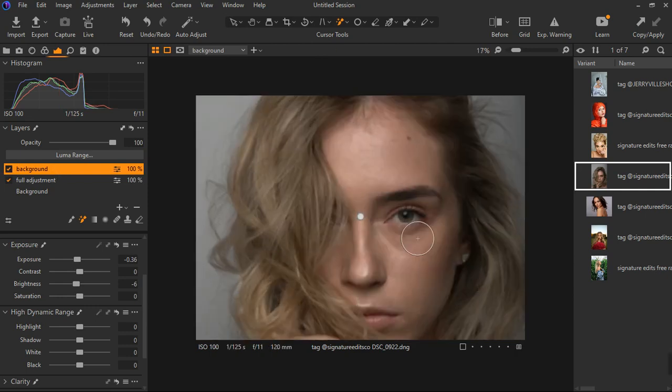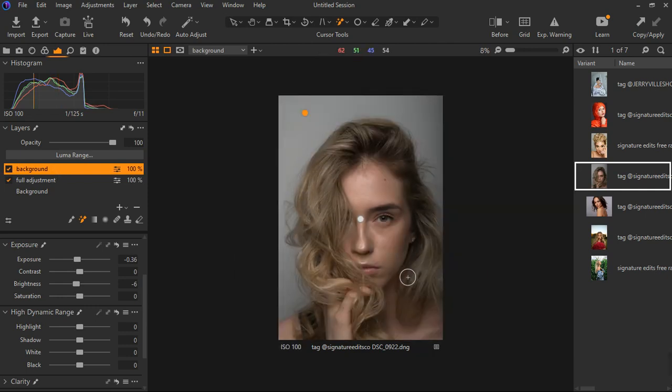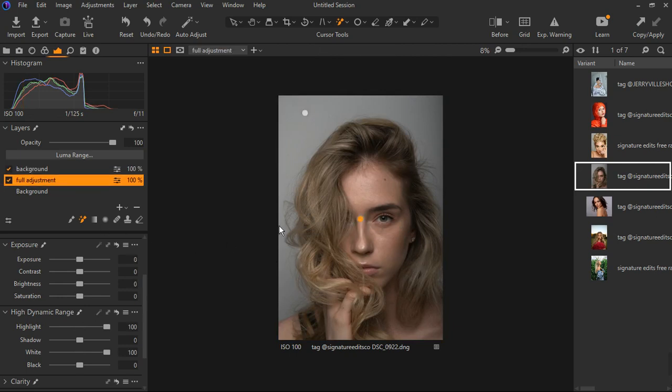So let's zoom in. One thing I want to take note of on the full adjustment is that I want to bring up the brightness. So bringing up the brightness. Is it the brightness or the exposure?